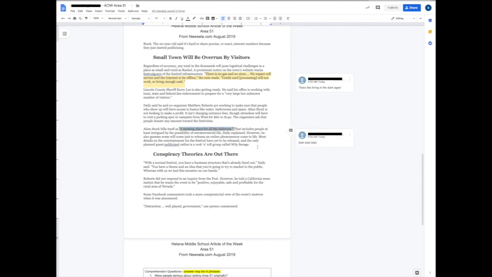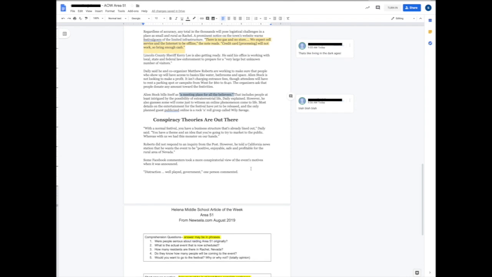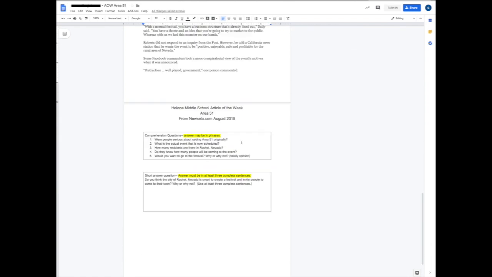Now, obviously I need 2 more comments, but I'll go back and add that later. Then I come to the end of the article. I have comprehension questions. So number 1, were people serious about raiding Area 51 originally? So I think about the article. I may look back up and read it and see what they said again.